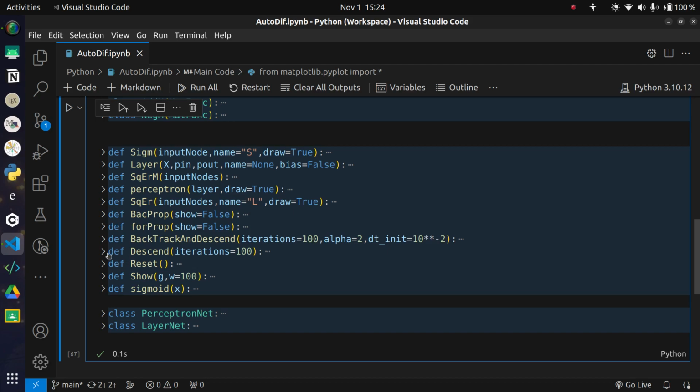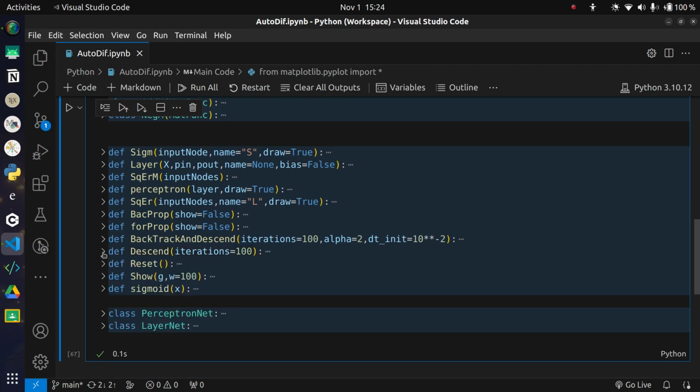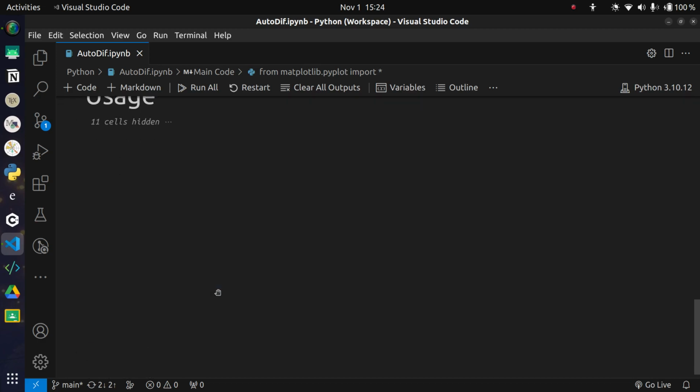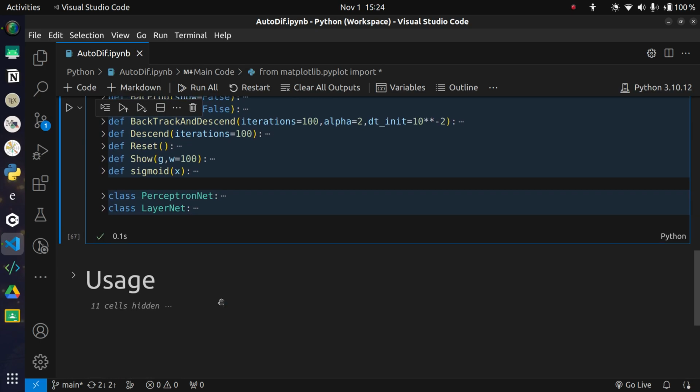And finally you have this descent. Descent is the gradient descent, vanilla gradient descent, nothing extra added, no backtrack linear search, anything, just descent. And yeah, that's pretty much it. Then you got this reset function, which resets the graph and other stuff. It clears the whole graph. And you got show, which shows the graph as you can see with your eyes, that kind of thing.